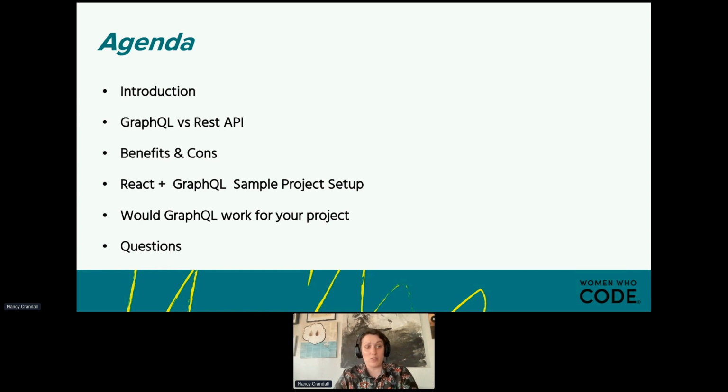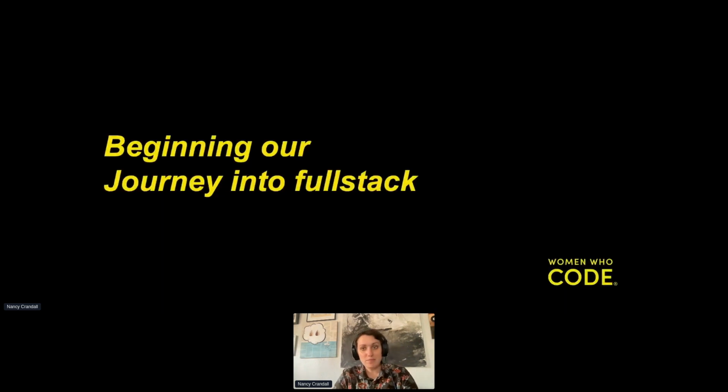So, beginning our journey into full stack React, we're going to first talk about what GraphQL is, then what exactly a REST API is, and then go through the benefits and the pros and cons of GraphQL. Then we'll do a deep dive into a React GraphQL project setup that I did, and discuss whether you should actually use GraphQL in your projects.